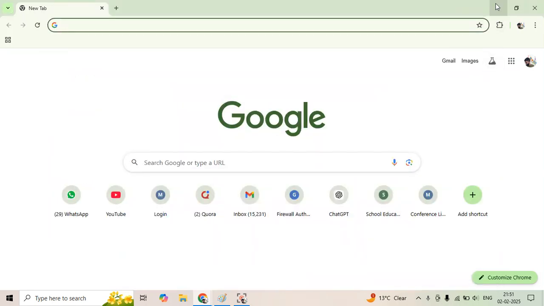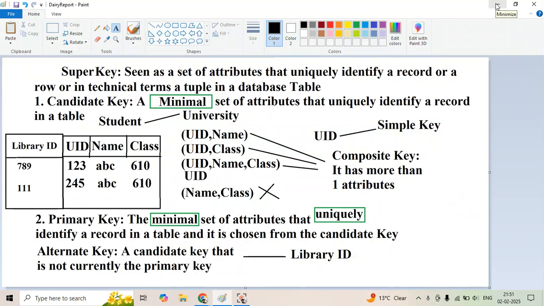Hello friends. Today in this lecture we are going to study about the keys in a database management system. Now, what are the keys? There is the first basic type of key that we can see here. It can be seen as a super key. So what is a super key?